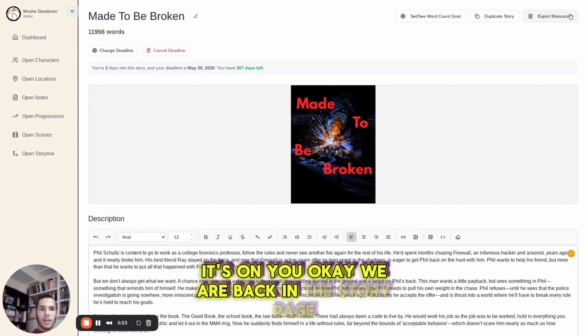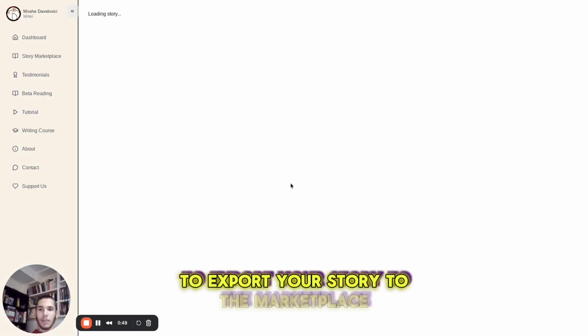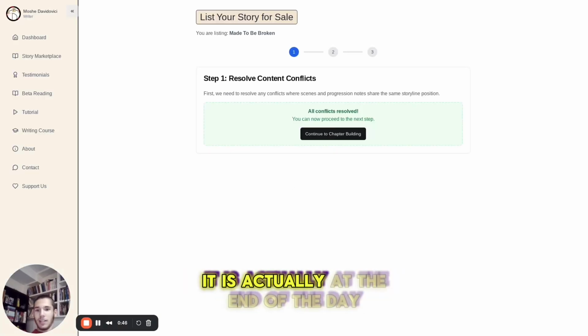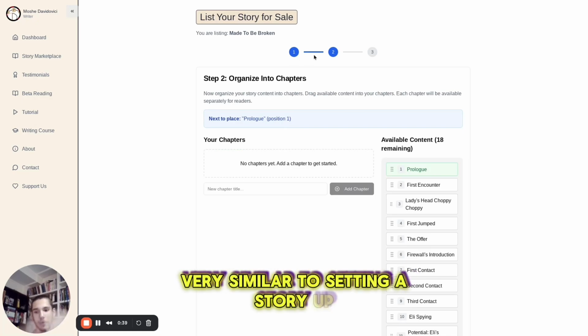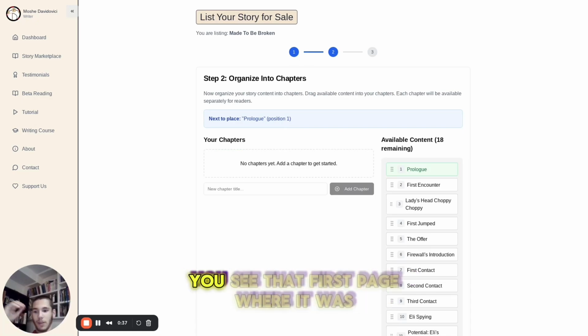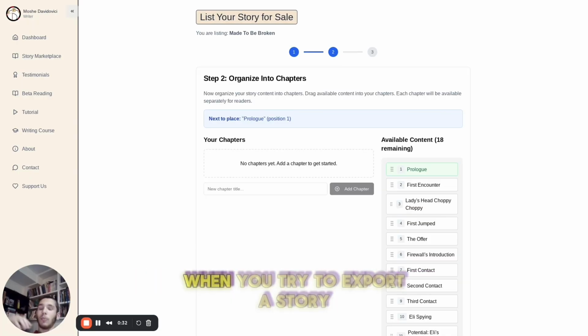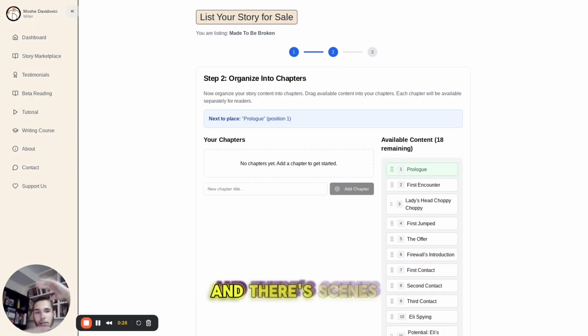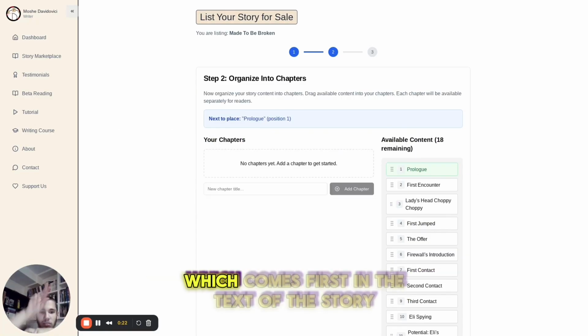Okay, we are back in the story page. Let's take a look at what it means to export your story to the marketplace. It is actually, at the end of the day, even though it looks very different, very similar to setting a story up to put it in the beta reading marketplace. You see that first page where it was analyzing conflicts? That's something it asks you to do when you try to export a story and there's scenes and progression notes that are occupying the same spot. You got to tell it which comes first in the text of the story.